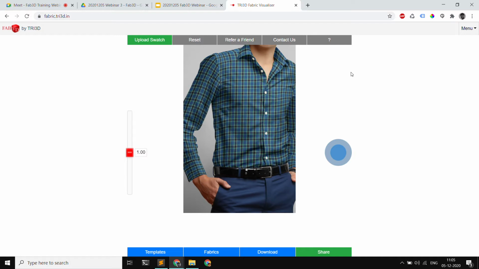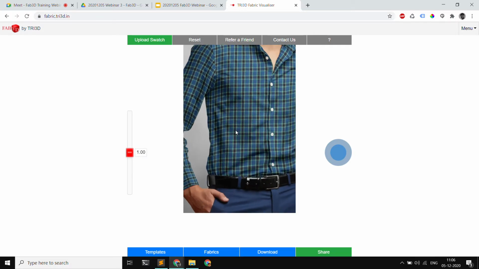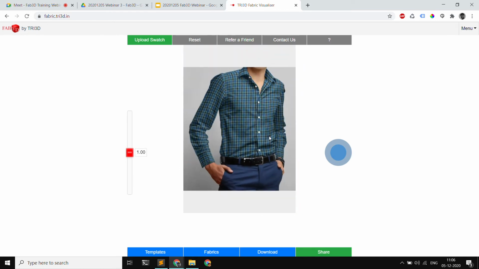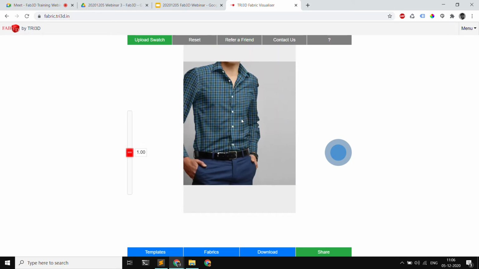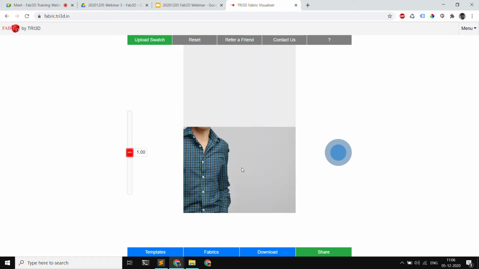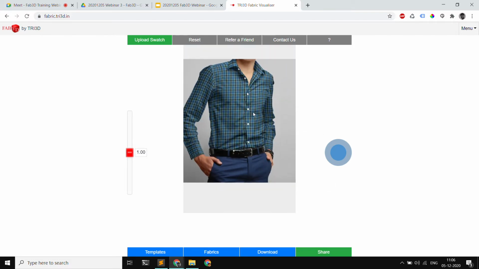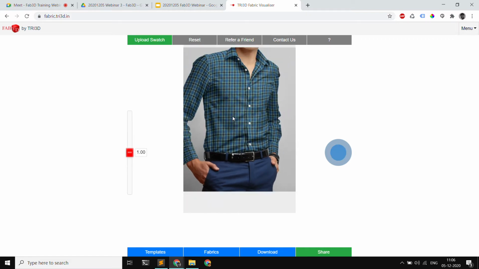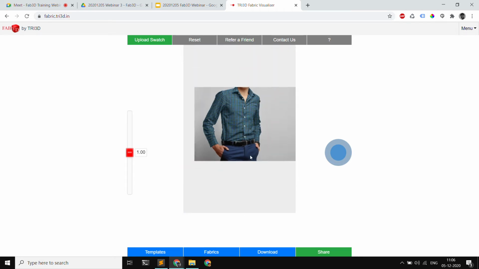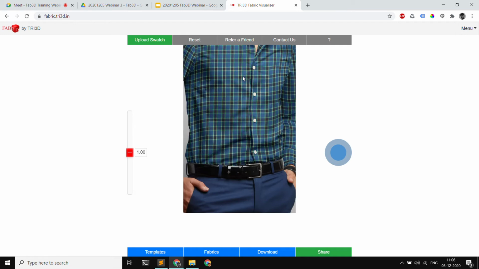The central area is called the viewer. This is where we view the fabrics on different templates. We can zoom in or zoom out, and we can also move it around. To move around, you right click and drag the mouse. On a phone, you can directly place your finger and move it. You can use the mouse scroll, or on a phone, the pinch zoom, to zoom in or out.